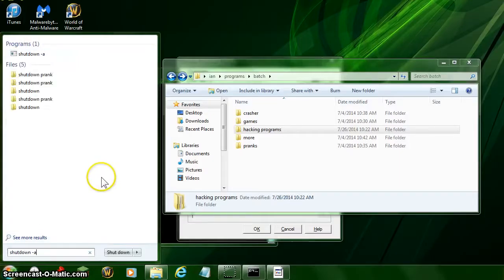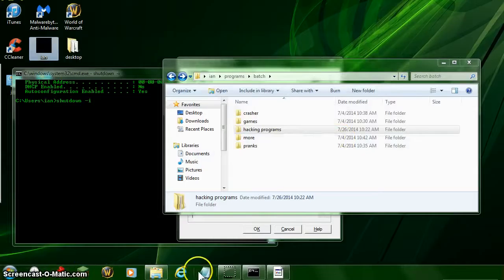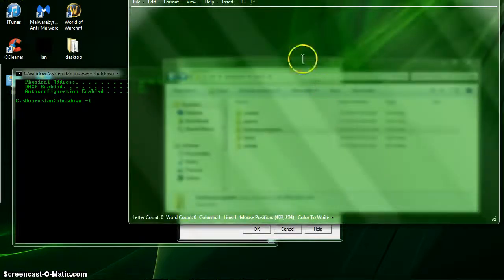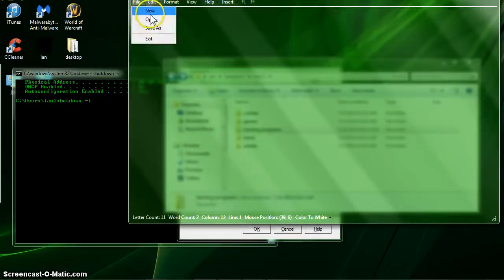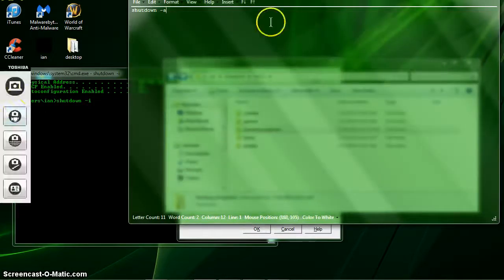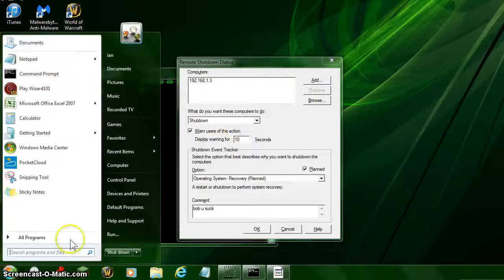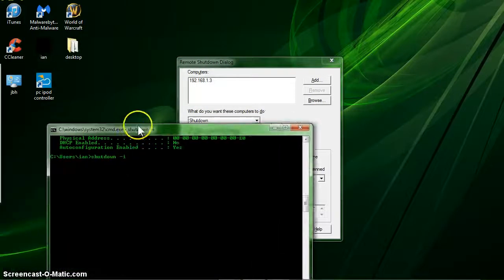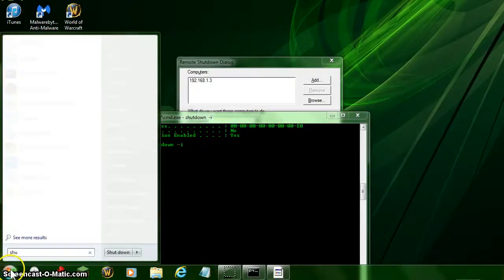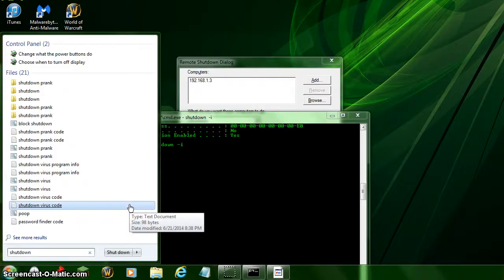Shutdown dash A. I'm just trying to find my file. Oh my god, I'm just gonna make a whole new one so I can show you what this does. Save as. Okay, so I have it up. Now if I type, let me find my file. I made a file so it doesn't shut me down, but you can still see what it does. Shutdown dash A.